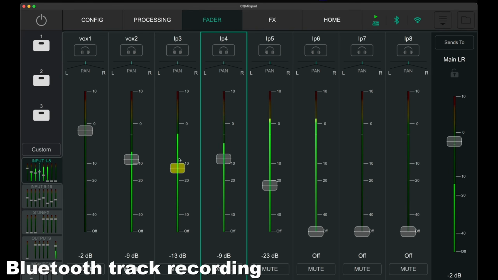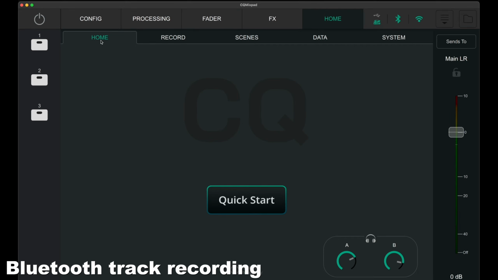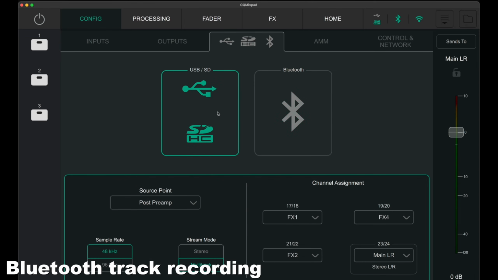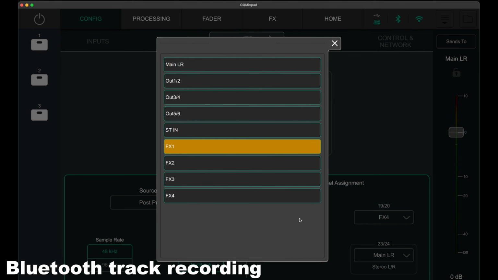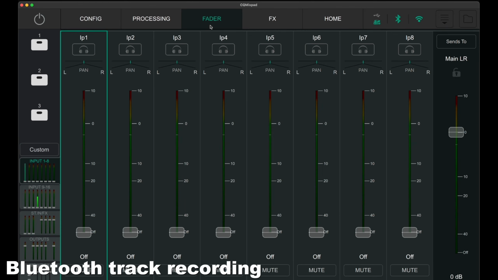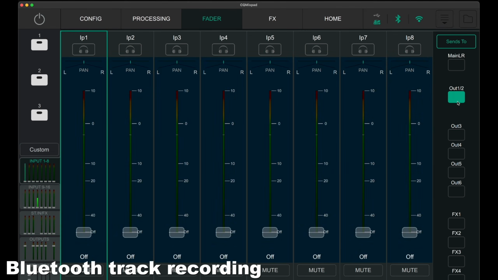Bluetooth track recording. The recording of the Bluetooth track is possible through using the stereo outputs. To set this up, first, configure a pair of outputs to stereo. Second, inside the channel assignment, set 17 and 18 to be the stereo output that you configured. Third, head to the fader page, select the stereo output through the Send To button, and turn up only the Bluetooth fader.